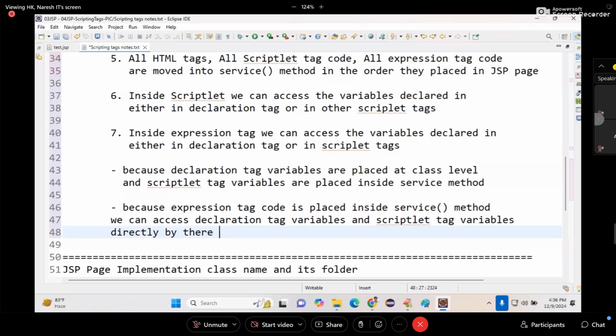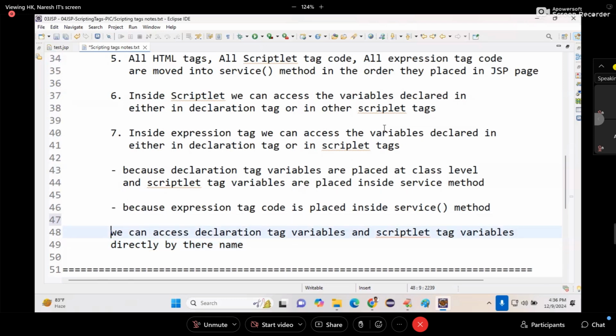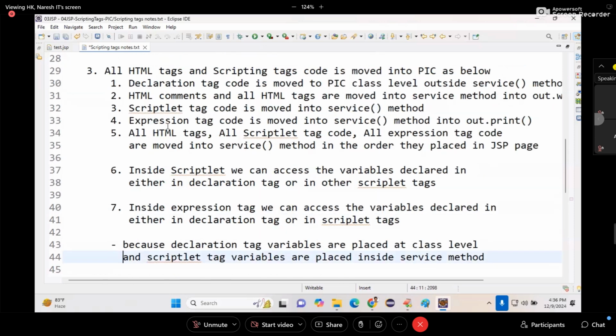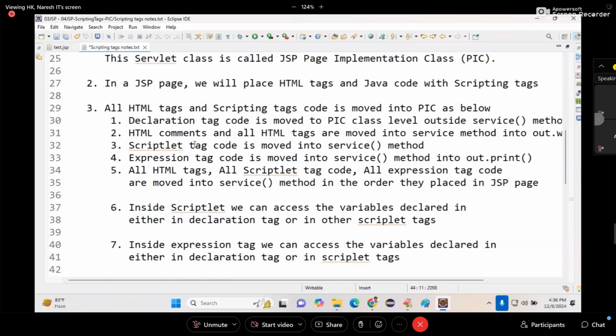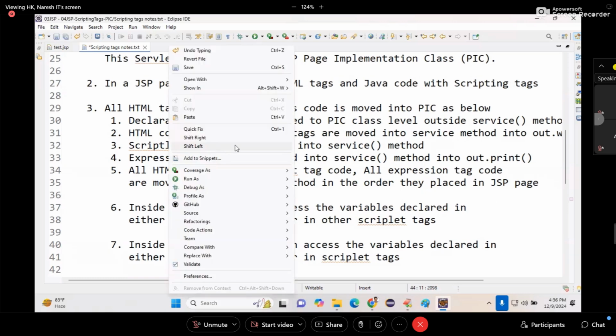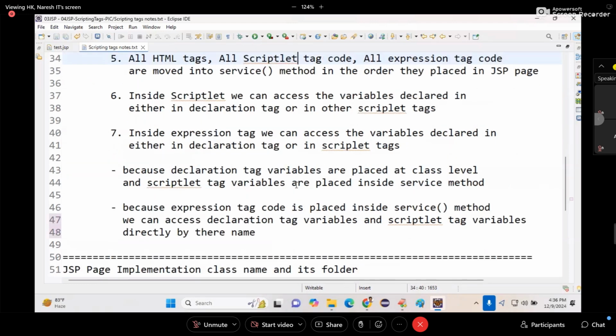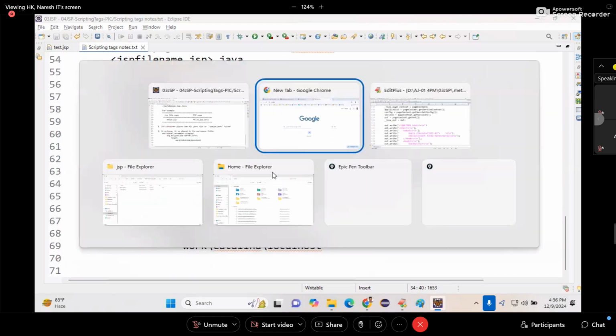You have to practice this. After going to room, compulsory you have to practice these points by writing the code. Scriptlet tags, expression tags, you will not understand just by listening. Compulsory you have to practice. Now, with this we complete.